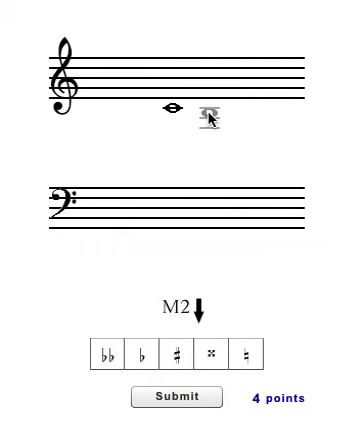Major second down. C to B, that is just a minor second, so we need to lower it to make a major second. Perfect fifth down, same thing.